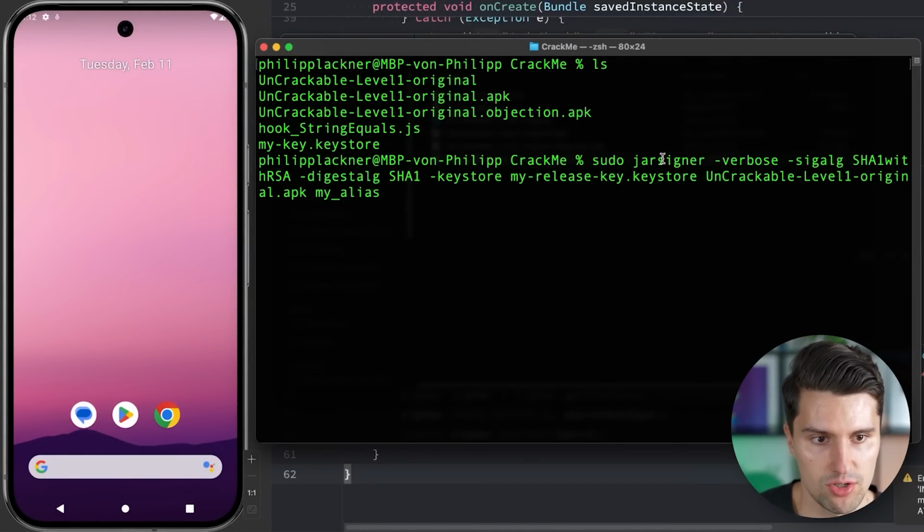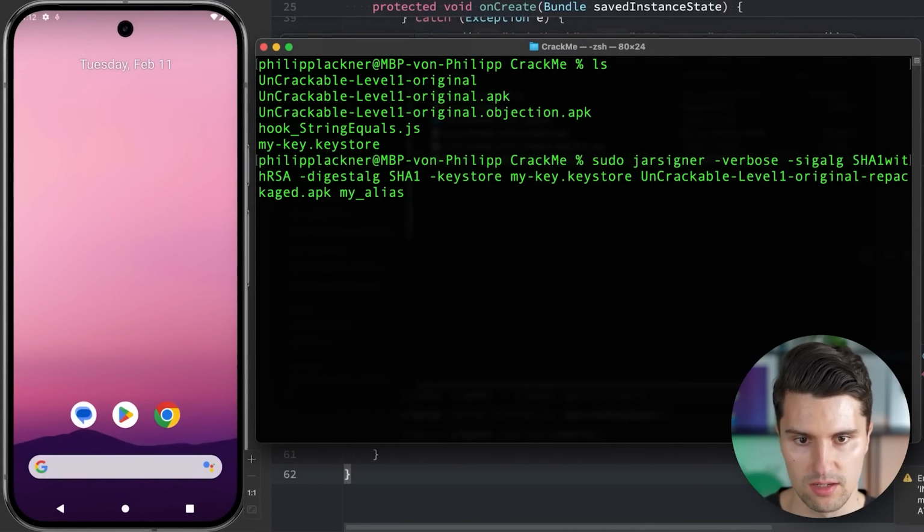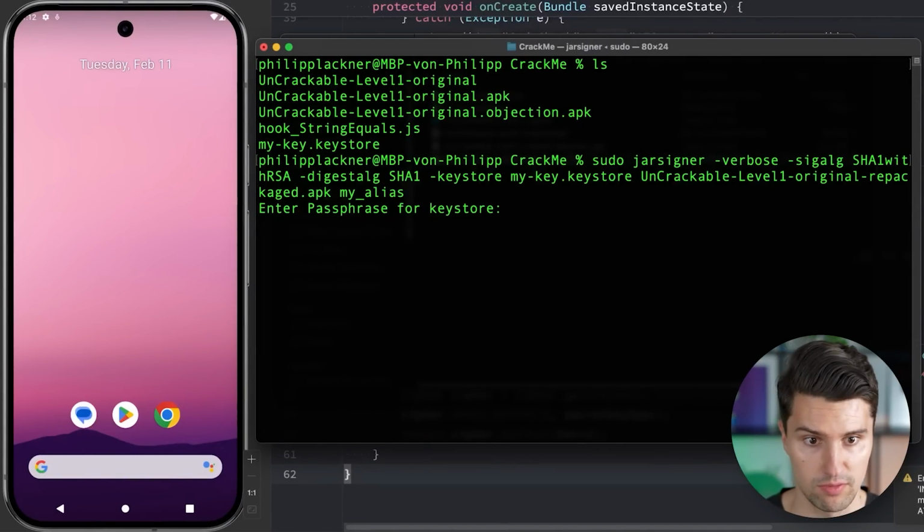So we use this jarsigner tool for that. Again, specify an algorithm, something for hashing, a keystore, which is not my release key, but I called it my key. So just say mykey.keystore. And then we refer to the original level 1 APK with repackaged like this. And also make sure that we refer to my alias, since that's the alias we've set before. If we do this, we need to enter the passphrase for the keystore you've set before.